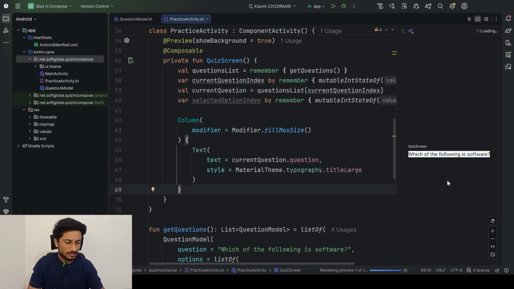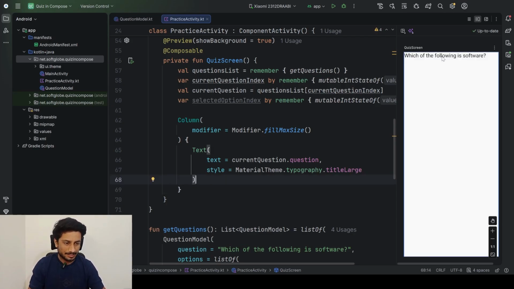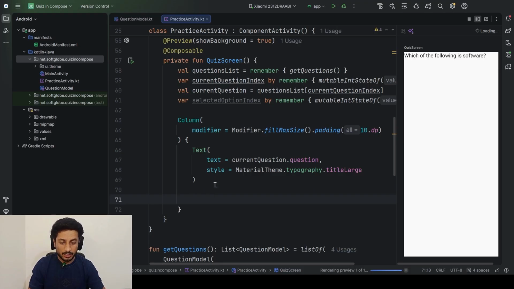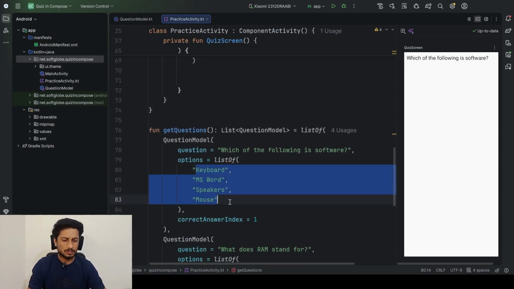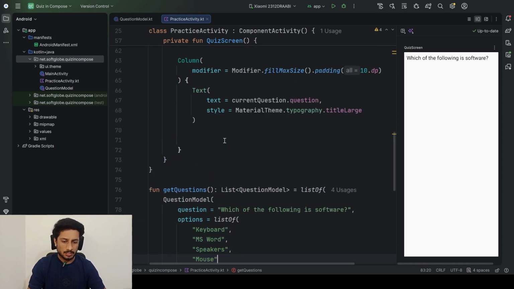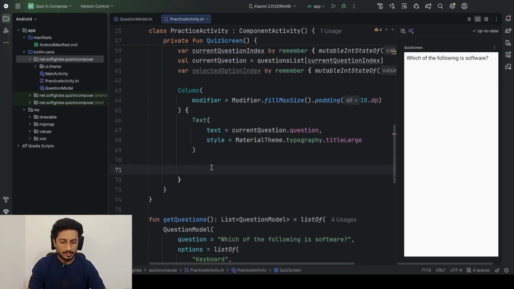Yes, you can see the view is getting generated here. We'll also apply padding of 10 dp from all sides. After the text, we want to show the options, multiple options. So we'll be using a loop for that, because there are four options. We are currently making four options, but there can be five or six options, or three options maybe. So it only makes sense to use a loop for that.